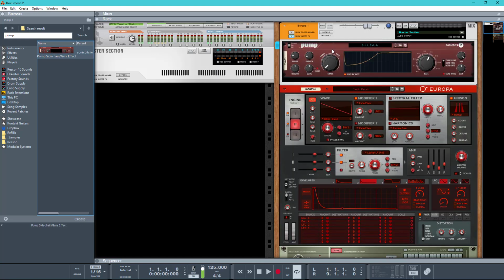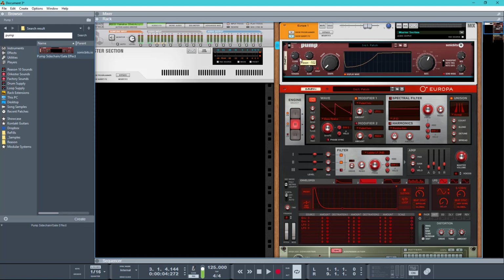Now if I press play, you'll hear that I've got some instant four on the floor sidechaining. And I can raise or lower the floor of the pumping effect just to control the intensity of it.